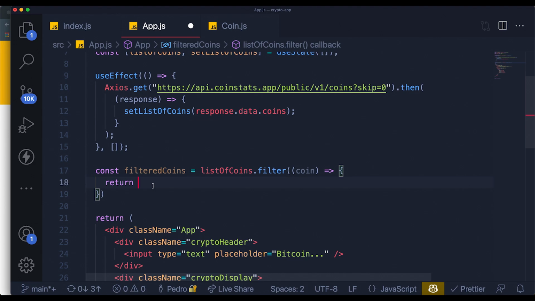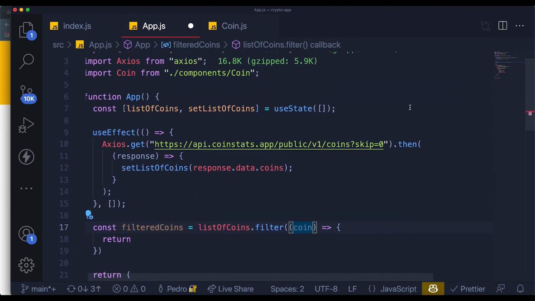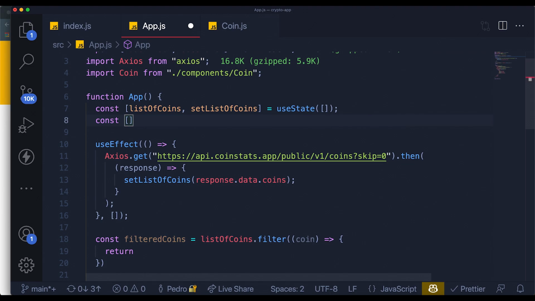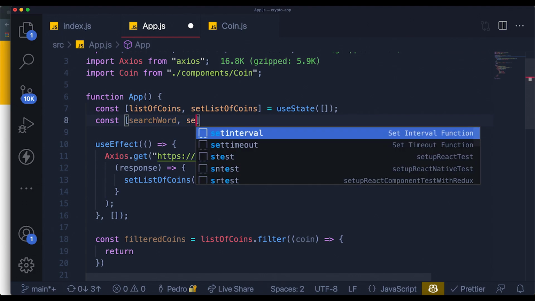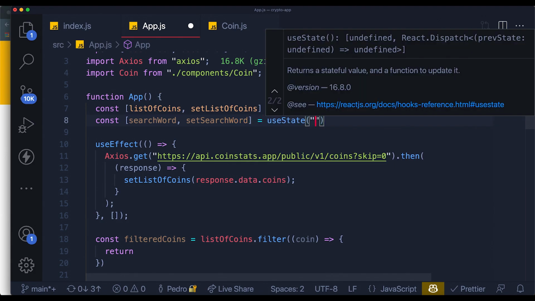Well, what is the condition that we want? The condition is that we want to keep all of the elements in the list for which the coin name includes whatever we are writing inside of this input. So we do need to keep track of what we're writing in the input. I'll come over here and create a state for the input. I'll say searchWord is the name of the state, and then setSearchWord, and this is equal to useState, and it will be a string.